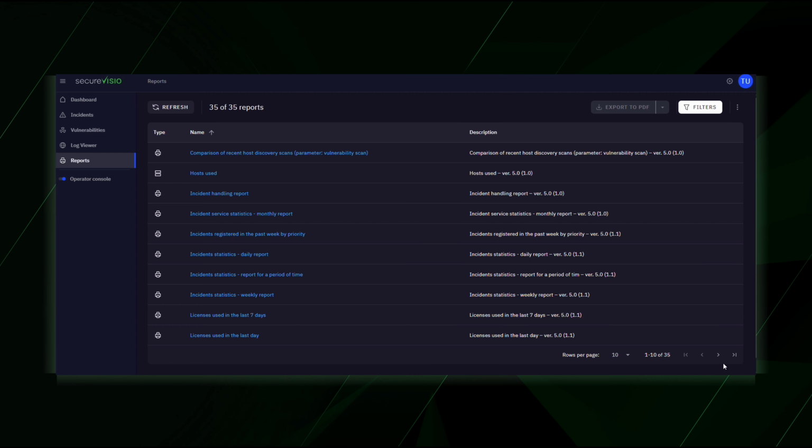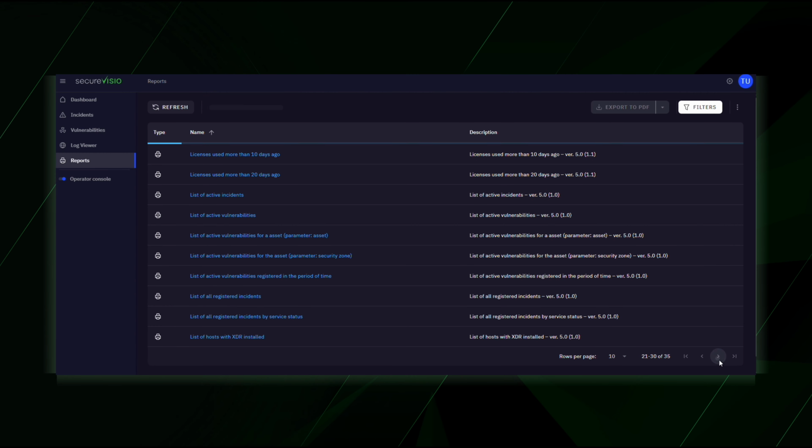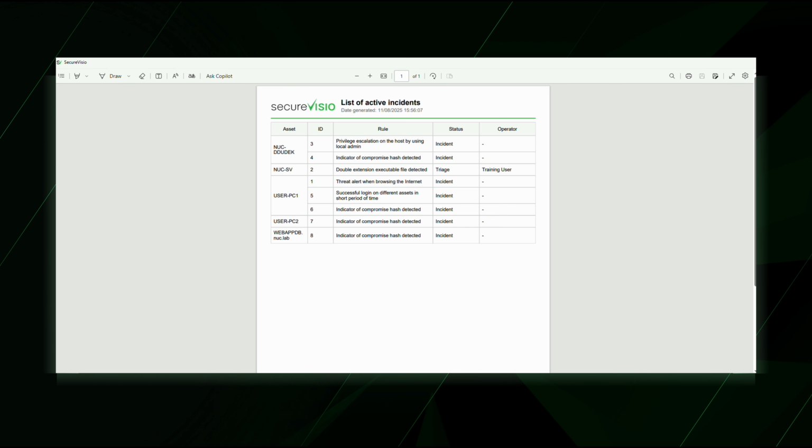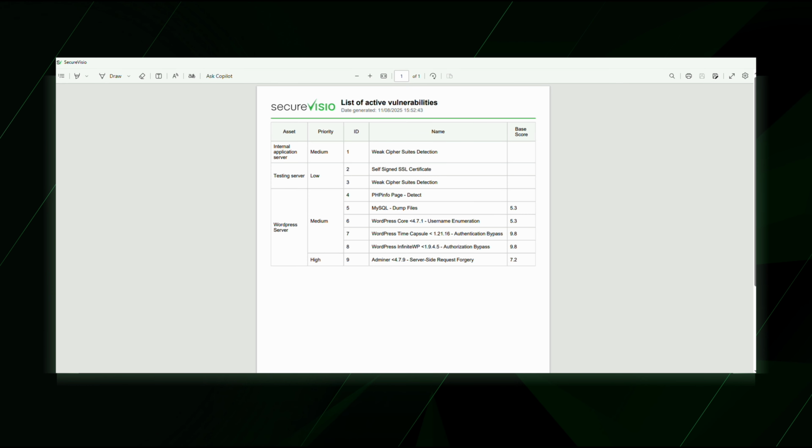From the web-based console, you can also access reports. The system allows you to display tabular reports directly in the browser. For more advanced reports, including charts and graphs, you can export them in PDF format. These reports provide a variety of statistics such as incident response status, number of false positives, open and resolved incidents, vulnerability trends, and many others.